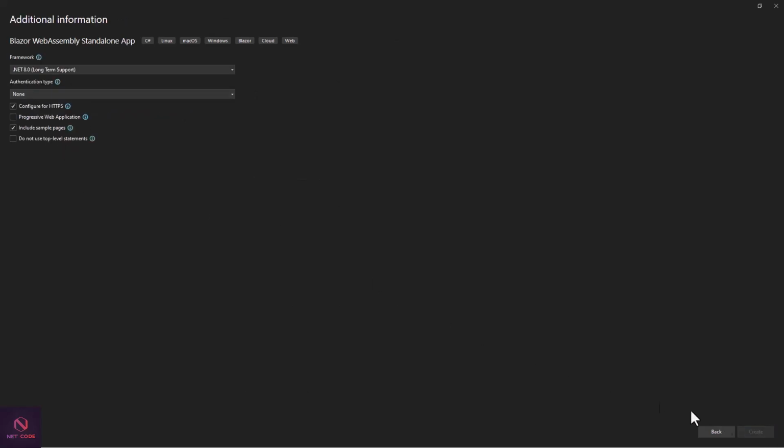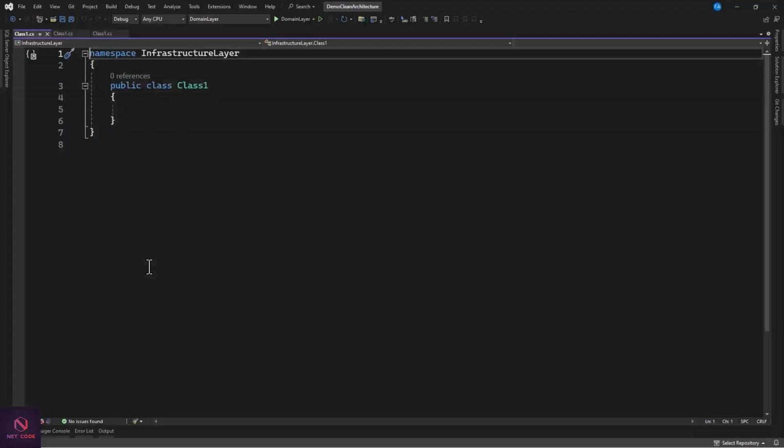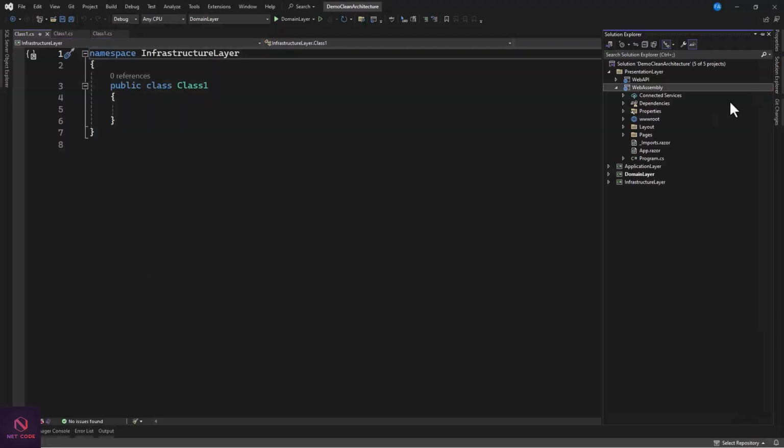Now let's click on create. So you can see that in our presentation layer, we have 2 projects which have been added. And now these projects are going to consume the layers that have been defined in here.